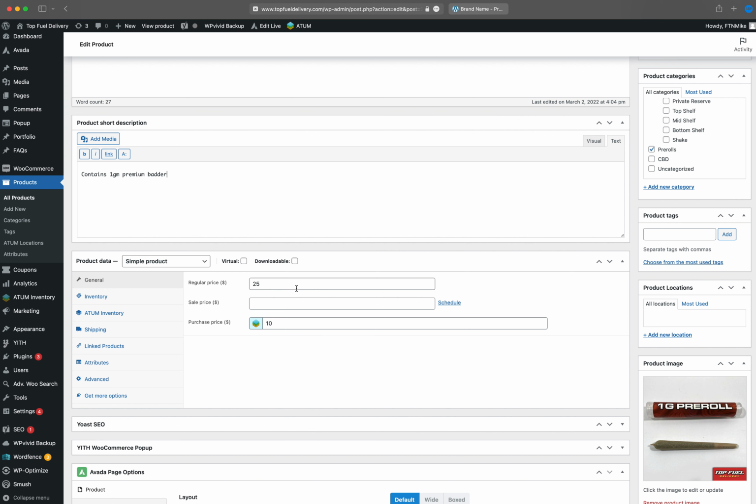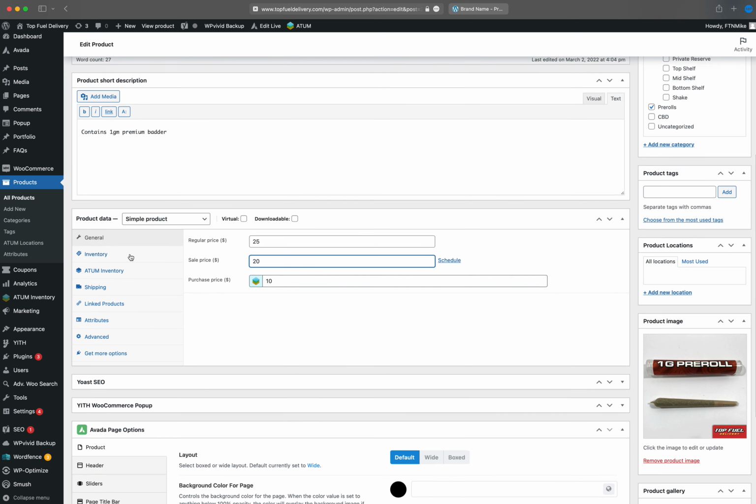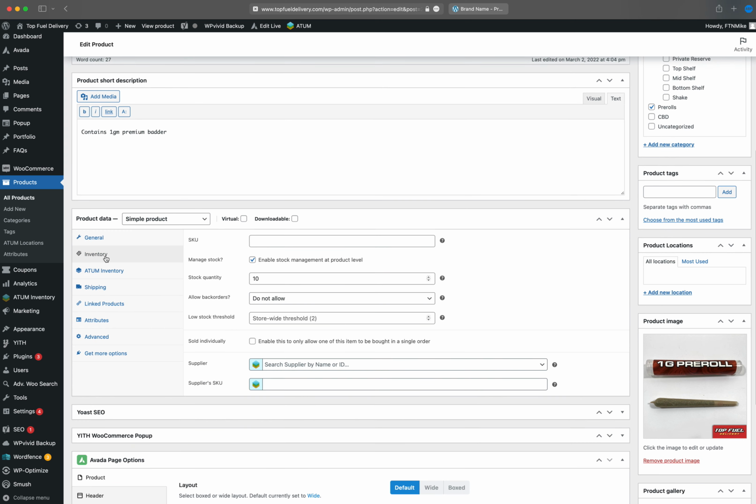This is the example for a simple product, so these are going to reflect the simple product choices. The general tab is basically just for the pricing, so you can enter a purchase price, the regular sale price, or the regular price, and then a sale price. This is your inventory management. You want to click Enable Stock Management at product level. Stock quantity, 10. Allow back orders, do not allow. Low stock threshold is 2, which is globally for the entire store. This means that you're only able to buy one at a time, not multiples.